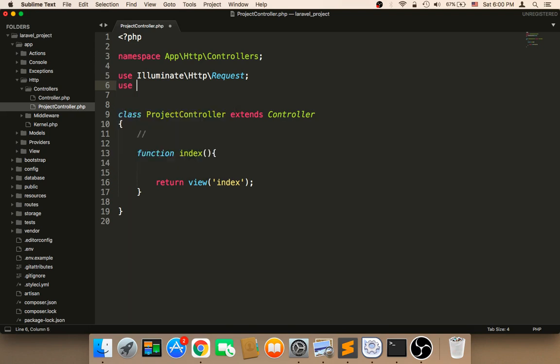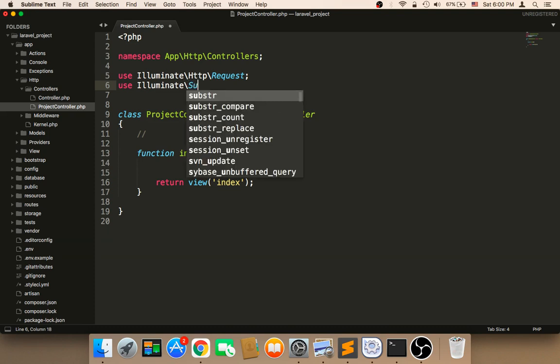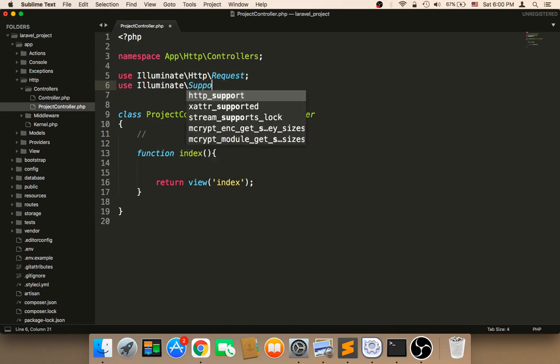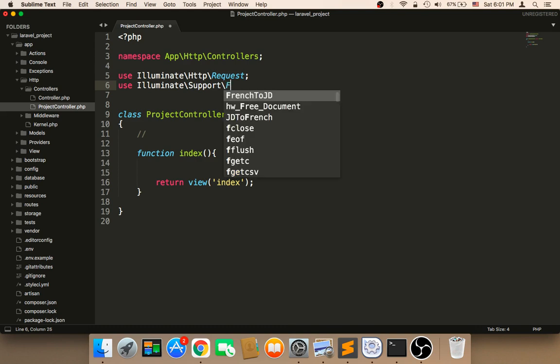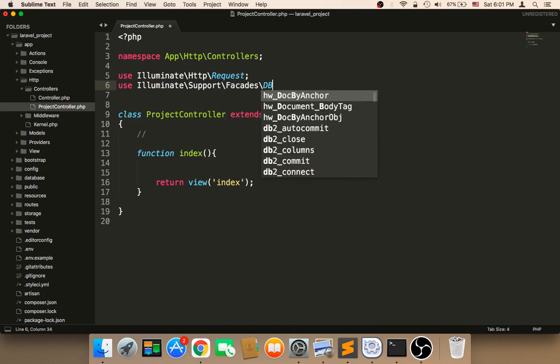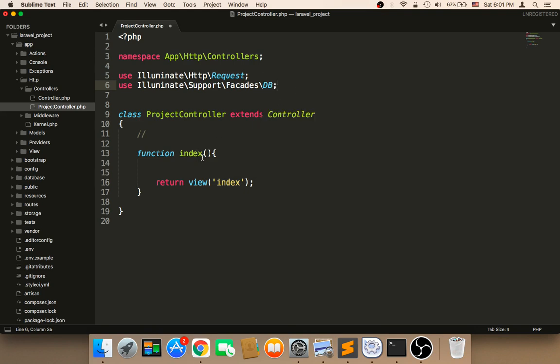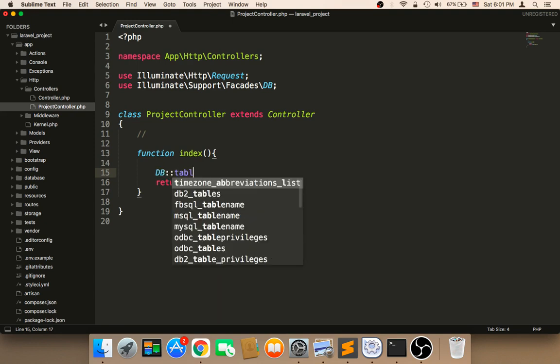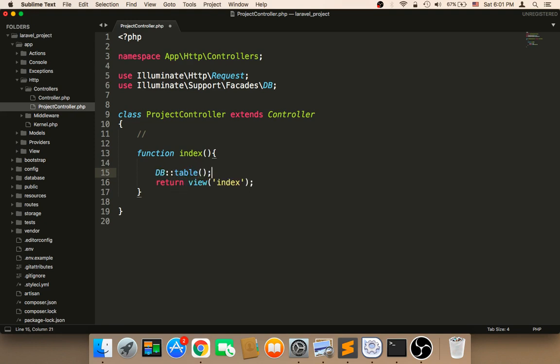So I'm going to say here use Illuminate\Support\Facades\Database. This is the class that we want. Now in the index, what I'm going to do is use this class and then call a function called table. This function is going to allow me to connect to the products table.